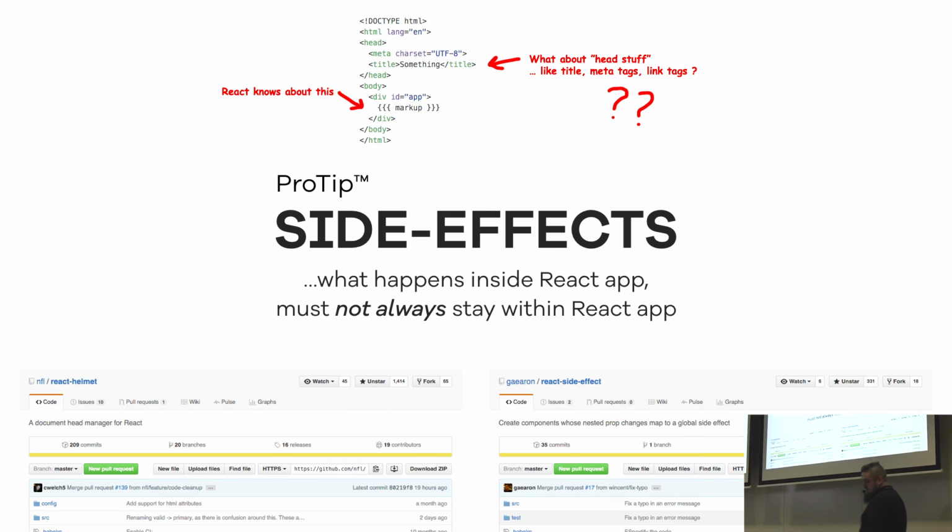These are completely random side effects, because React, as I showed, there was this Express template there that the React app will fill, that markup area, on the server. But what about when you want to put something in the head, let's say like the title and those meta tags for social media crawlers?